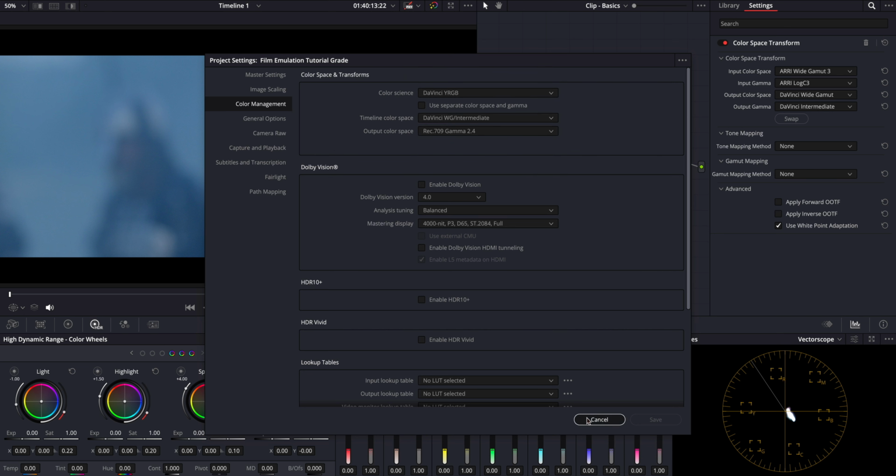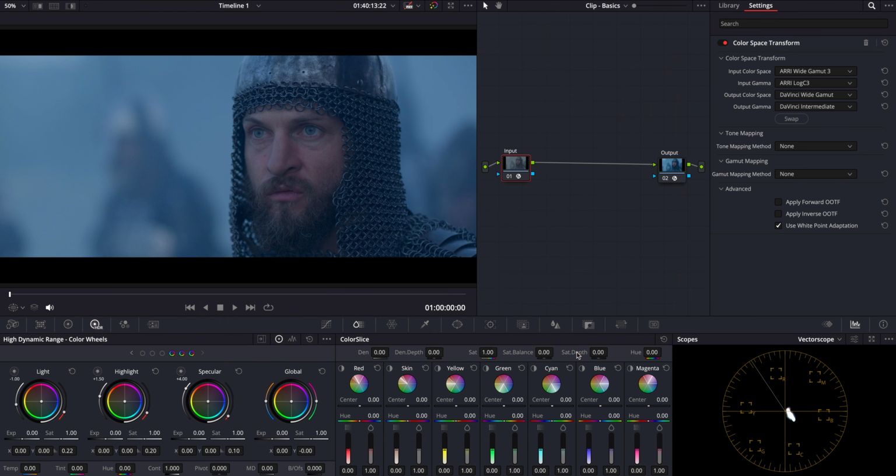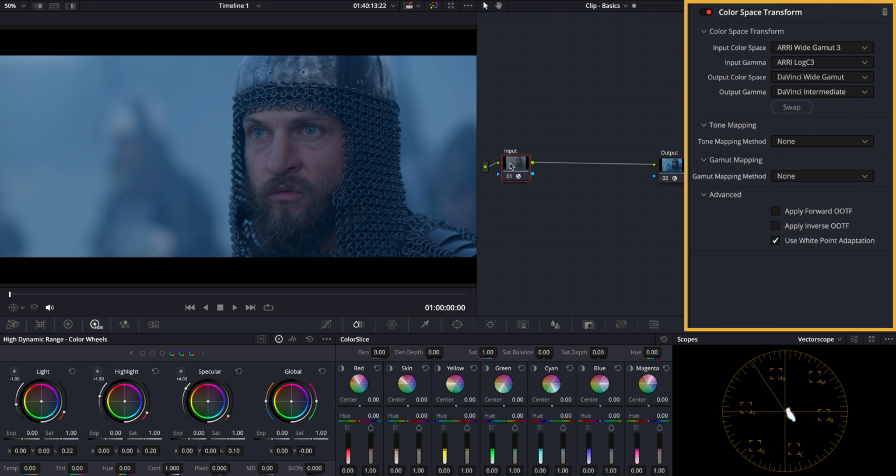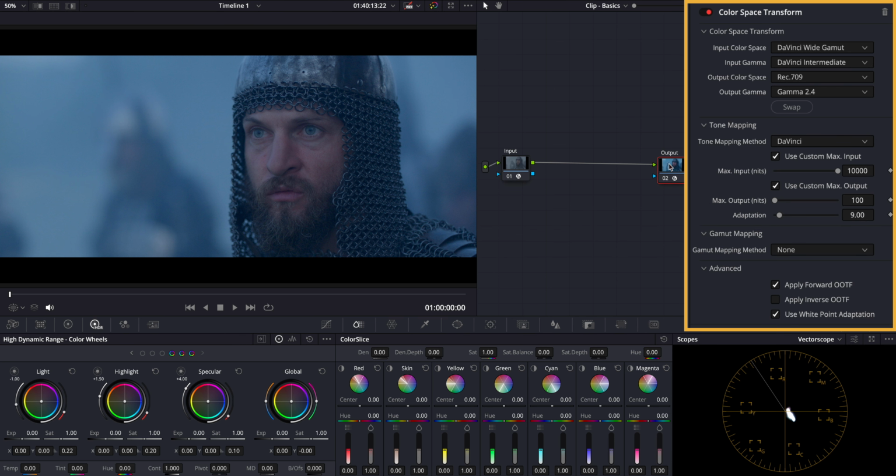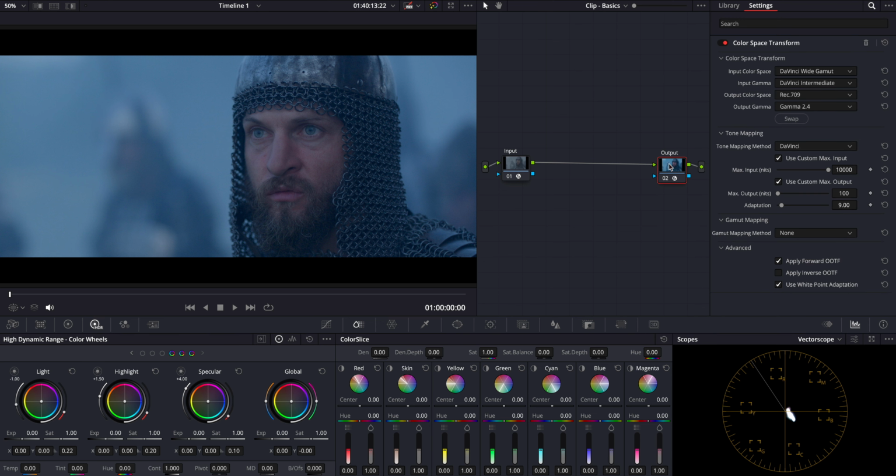Now let's take a look at our color node setup. I have already created our input and output CST nodes right here. We transition from the camera source, which in this case is RE, to DaVinci Intermediate for our timeline. This ensures that our footage maintains the highest possible color fidelity during grading. From DaVinci Intermediate, we then convert to Rec 709 for our output. If you've been following my other tutorials, these settings should be familiar, but it's always good to revisit the fundamentals to ensure everything is set up perfectly for high quality color grading.